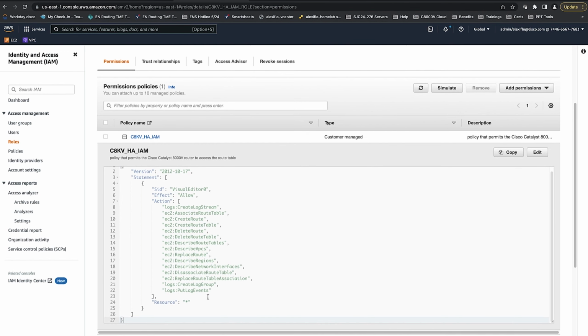And as shown in the slides, I pretty much copy and pasted the information that's available in the configuration guide and added that policy into this role. Then we can make sure that it's able to create routes, edit the routes, change the routes, and create logs about the routes.